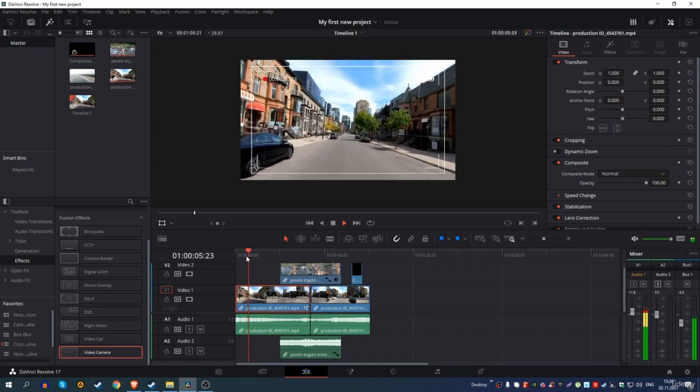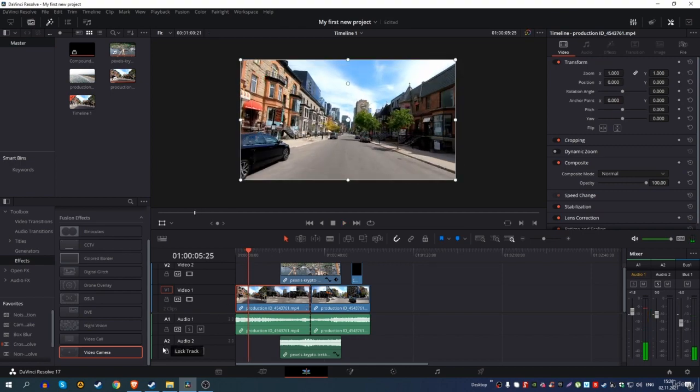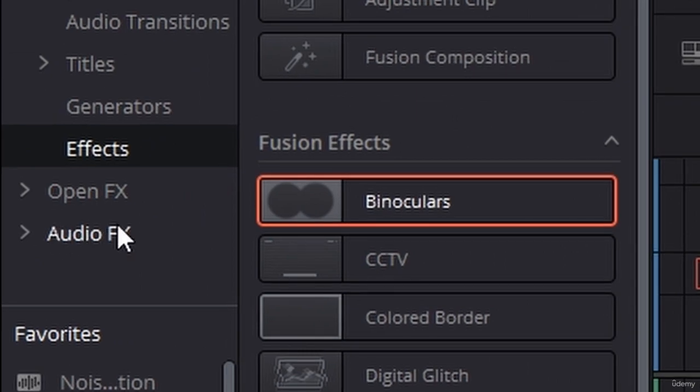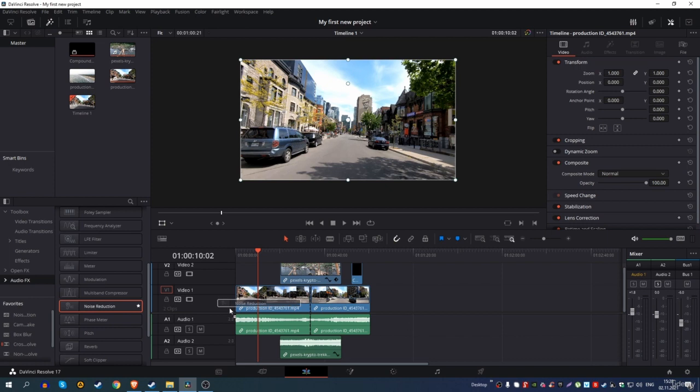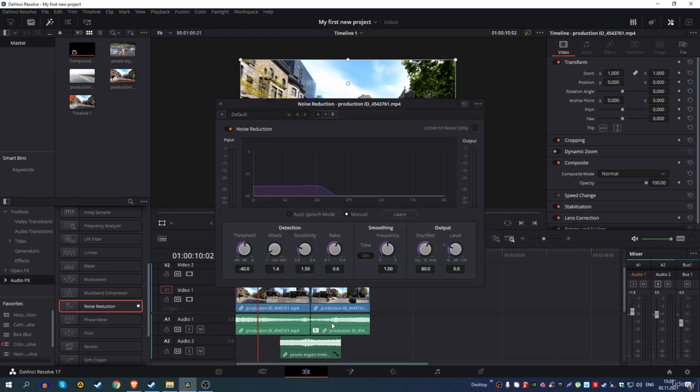Now, what about audio effects? Well, there is a whole section called audio effects, but honestly, I don't use it that much. Except the noise reduction option, which is pretty helpful. The audio effects work the same as the visual ones. You drag them onto the audio you want to edit.